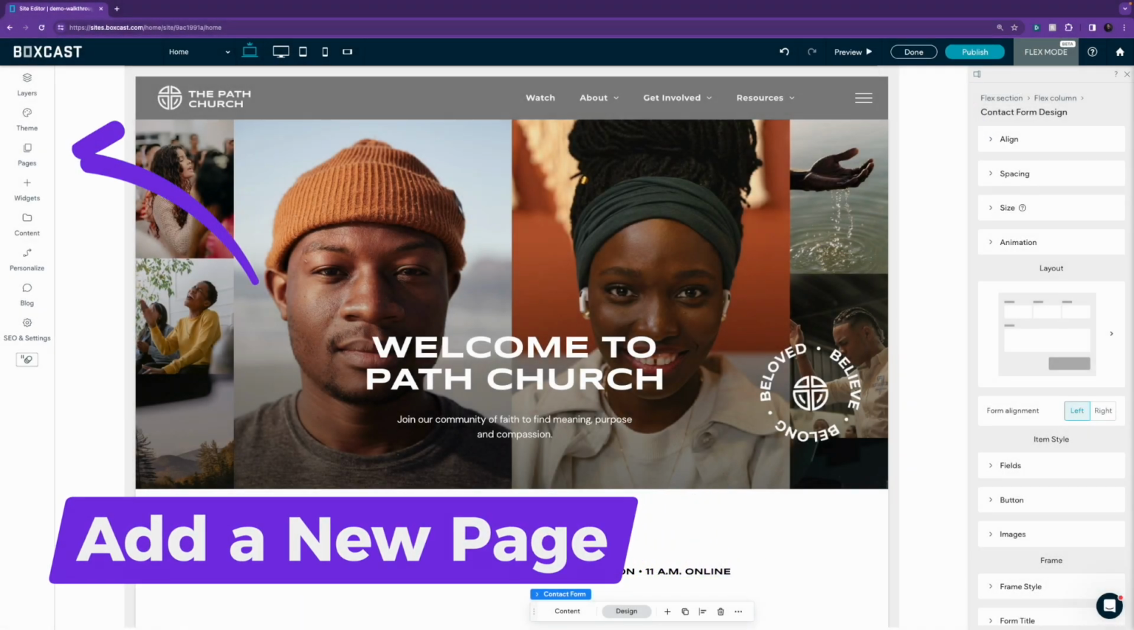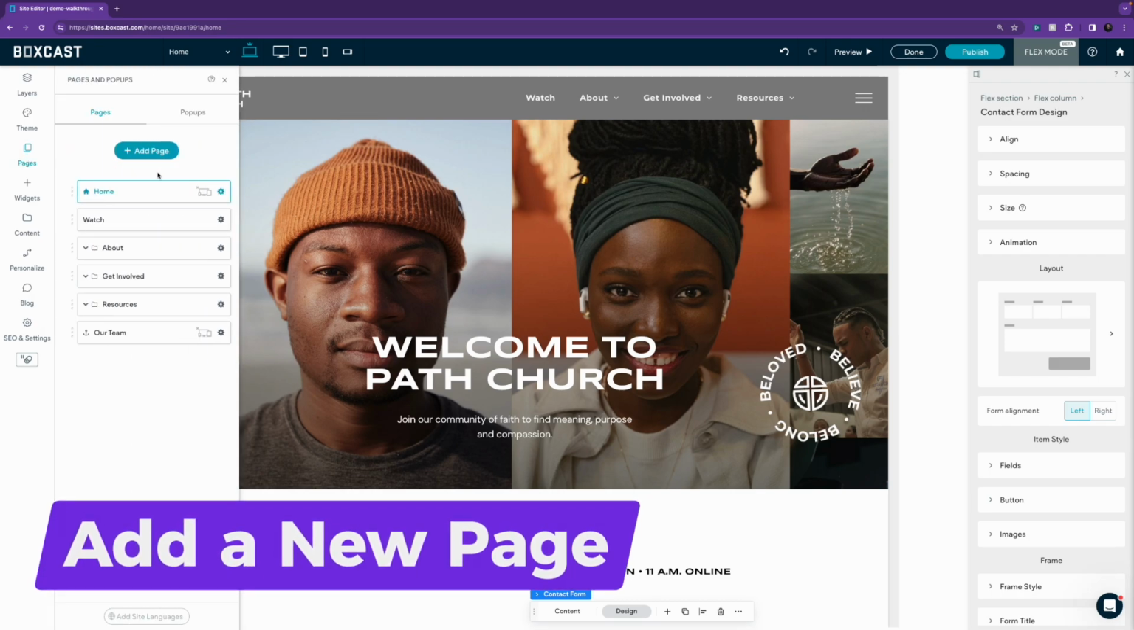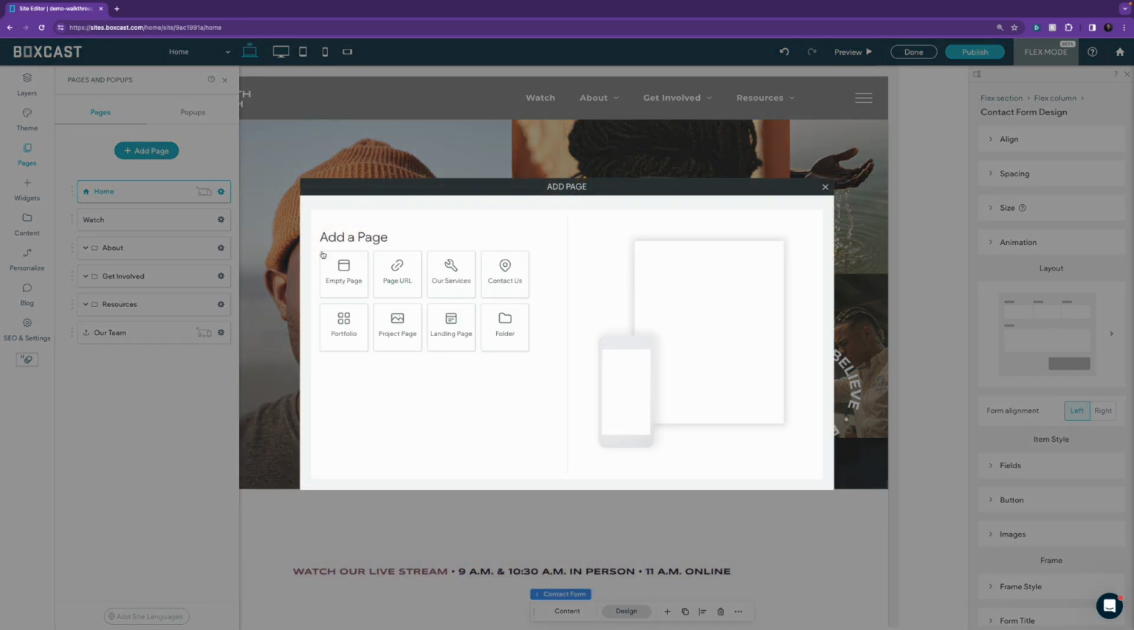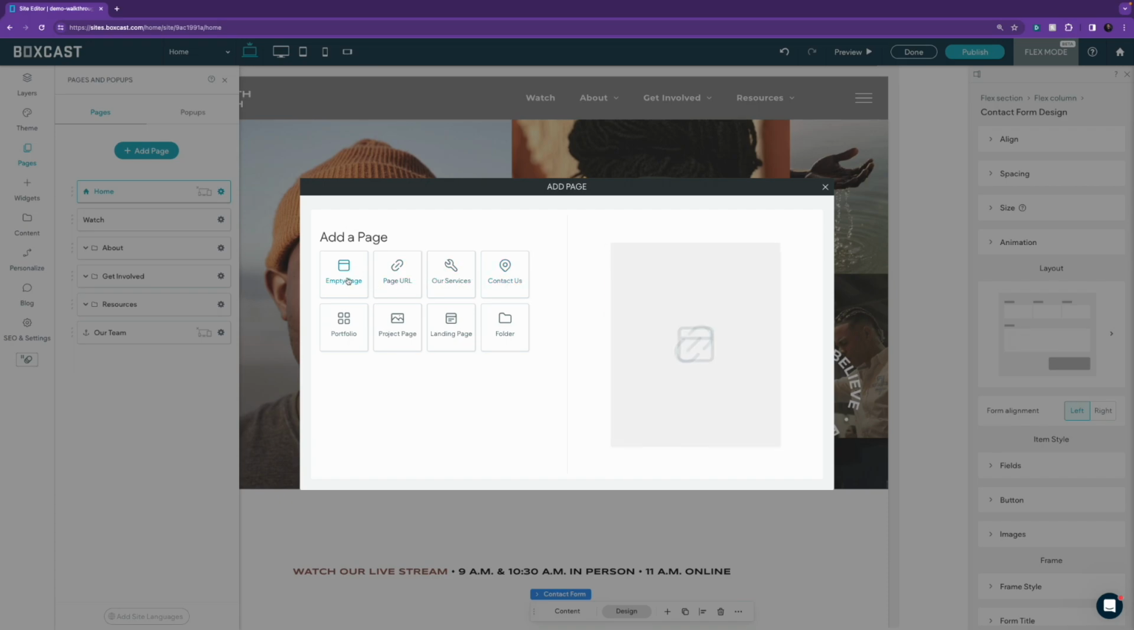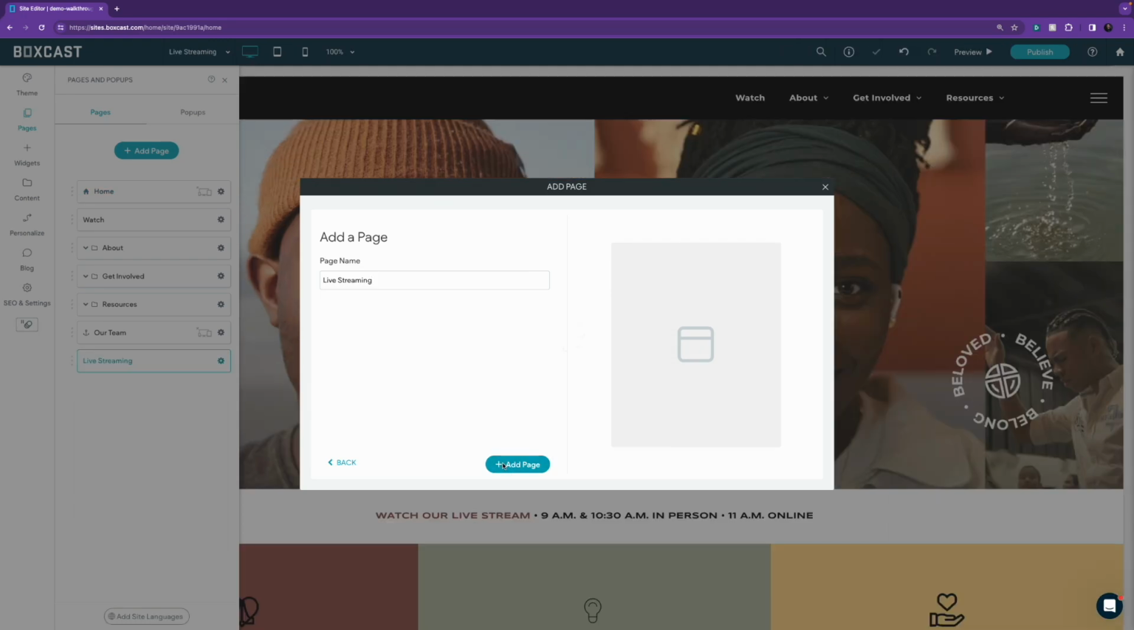Let's start by adding a new page. So if we go up to pages and hit add page, you can select an empty page or you can select from one of our templates here. So let's just do an empty page. Now, naming the page is really important because it's going to be attached to the URL for this page. So if we name this page live streaming, you will see live streaming in the URL, which I'll show you in a second. So let's add page.